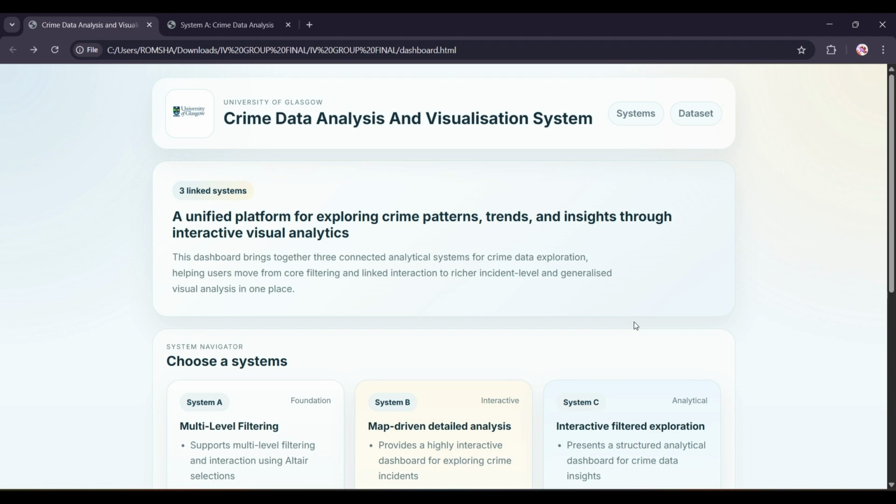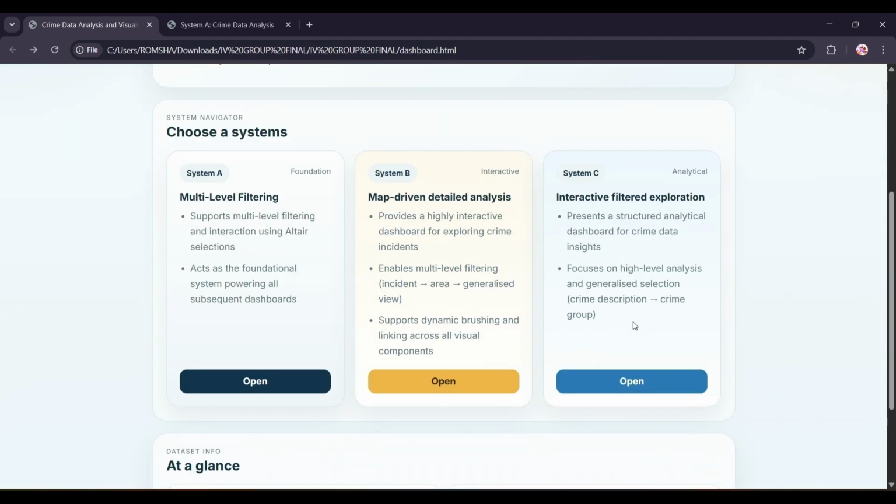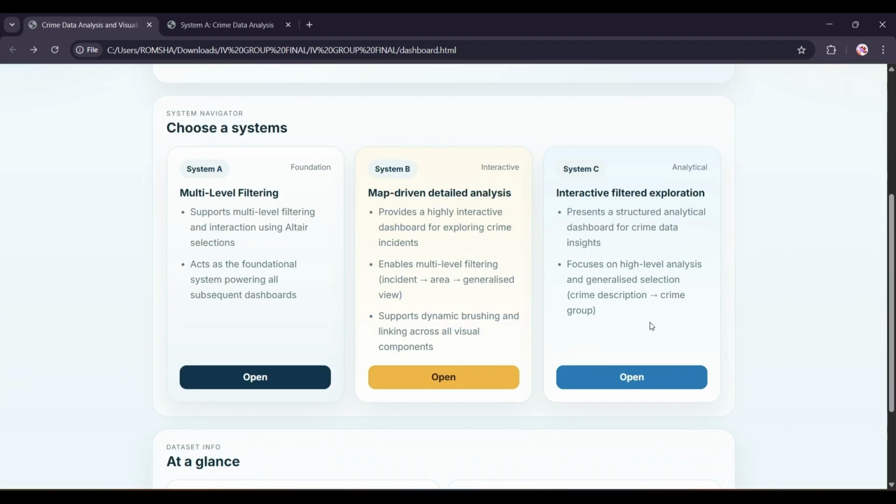This video demonstrates 3 interactive crime data visualization systems built on the Los Angeles crime incidents dataset, covering reported crimes from 2020 to 2024. Each system shares the same analytical goals but takes a different design approach. Together, they form a unified platform for exploring crime patterns, trends, and victim demographics.